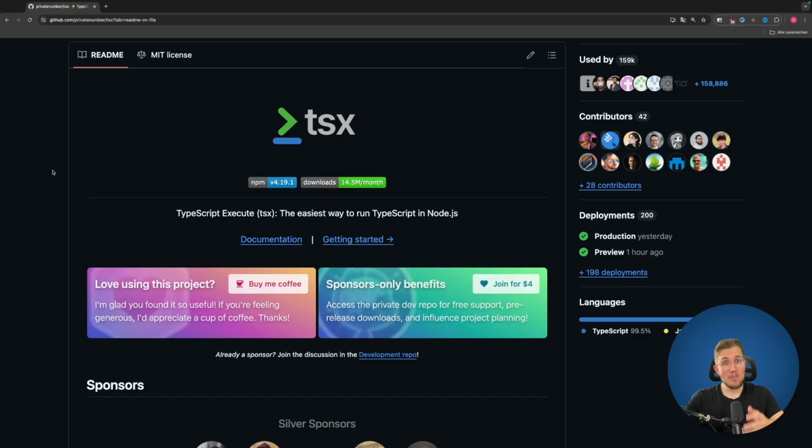So let me now show you what CLI I'm talking about. The library I'd like to show you is called TSX. And TSX is not the TypeScript equivalent to JSX, but this library is called TSX because it's the short term for TypeScript execute.